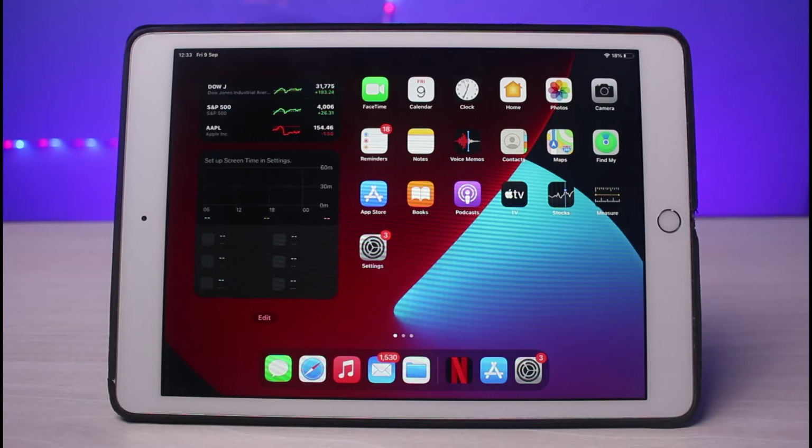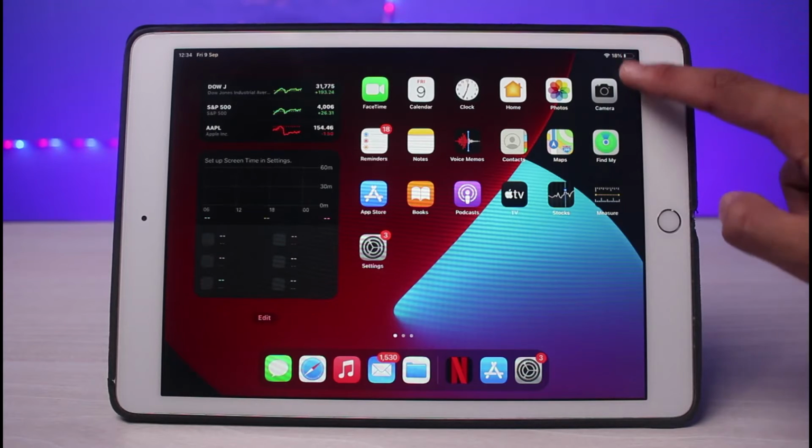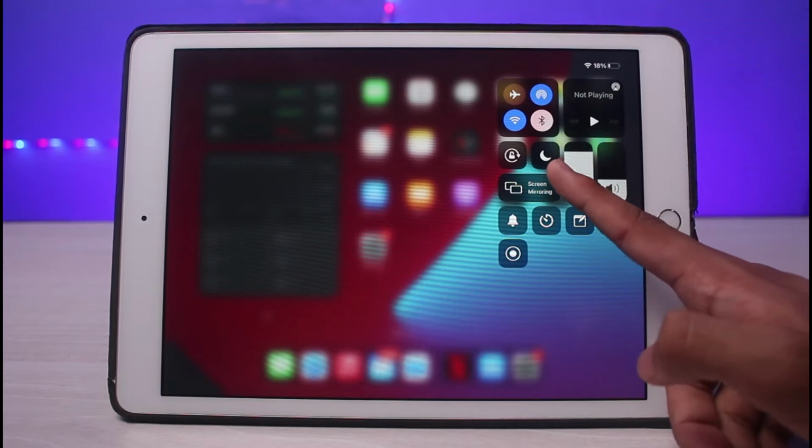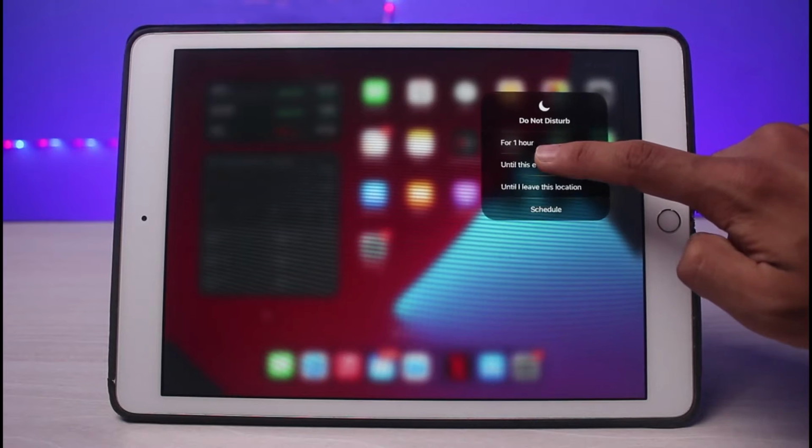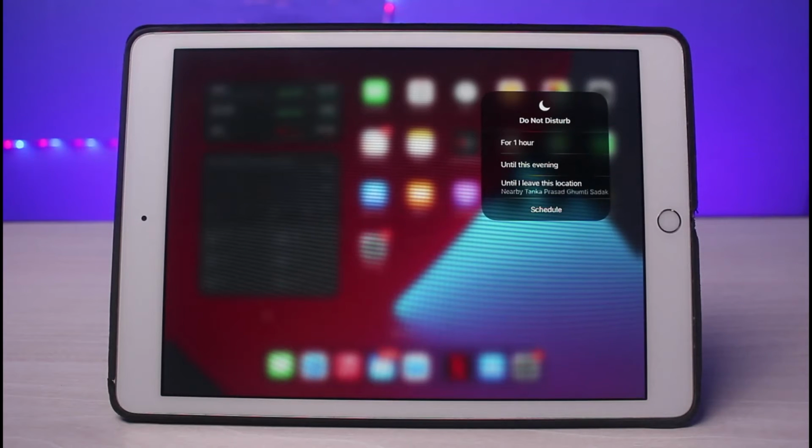So in order to enable that, first of all, you could simply swipe down your quick panel settings from the top right hand corner, and you'll be able to see this moon-like icon. Now keep in mind that you do not need to manually add Do Not Disturb mode to your control center. By default, it is always going to remain there. Now you could simply turn on or long press on it right over here, and you can select until when you want to turn on Do Not Disturb.